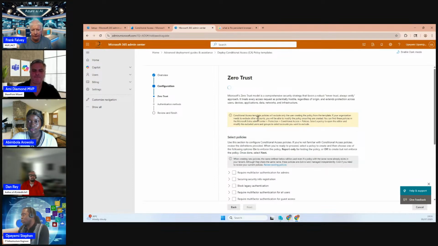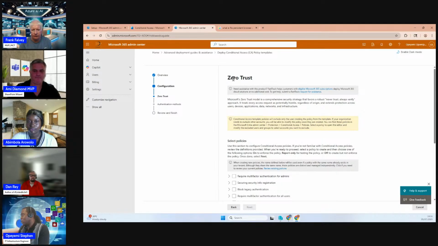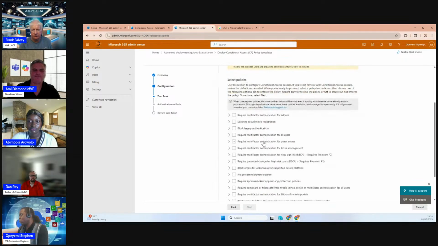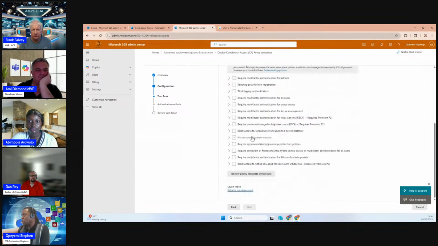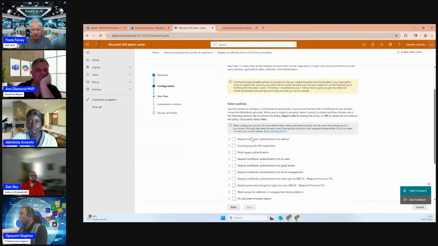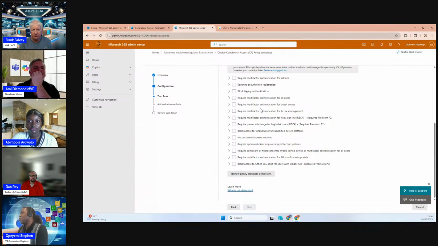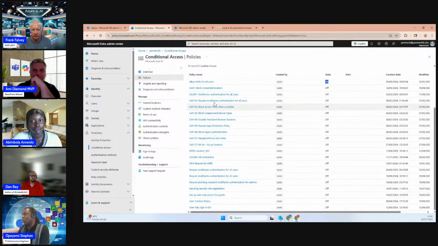Once you click on next, now you can see zero trust. It says the zero trust model is a comprehensive security strategy that favors a robust, never trust, always verify approach. So if you come up here, you can see there are a lot of templates that have been configured already. So all I need to do is tick the ones I want, or if I want everything, I will select everything, and then automatically it will appear here under where I have my conditional access policies.